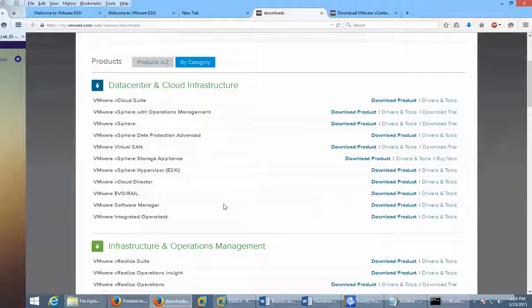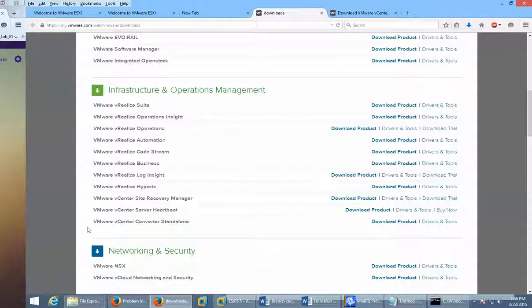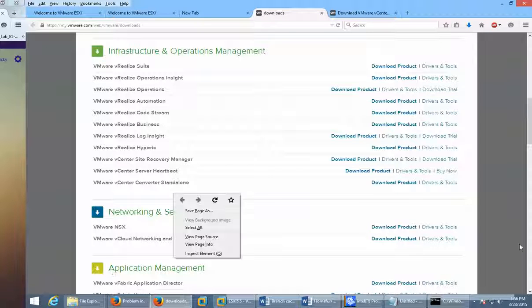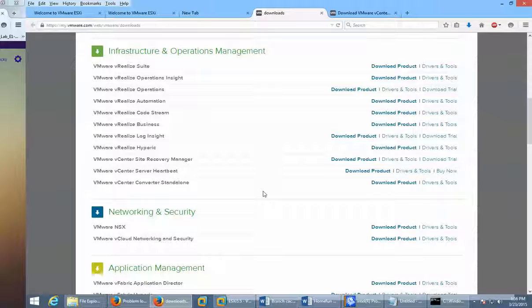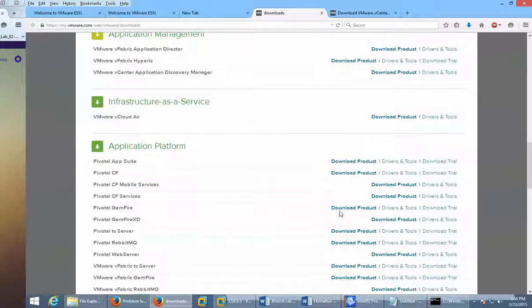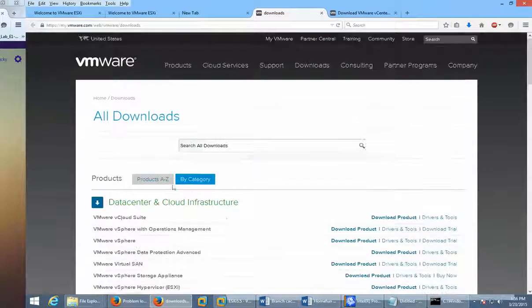Now keep in mind that I really don't know as of yet which of these vCenters we need. I know the converter only converts from other formats like VHD and VHDX into an ESXi format, which would be OVA compatible, or VMDK. And this is for the clustering, and this is for recovery manager, as it says, and this is networking and security. So these are different applications. I'm not really sure which one we actually need, so we'll explore that in the next upcoming video.